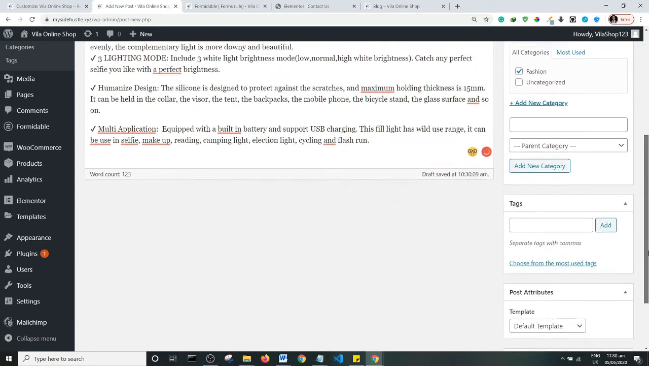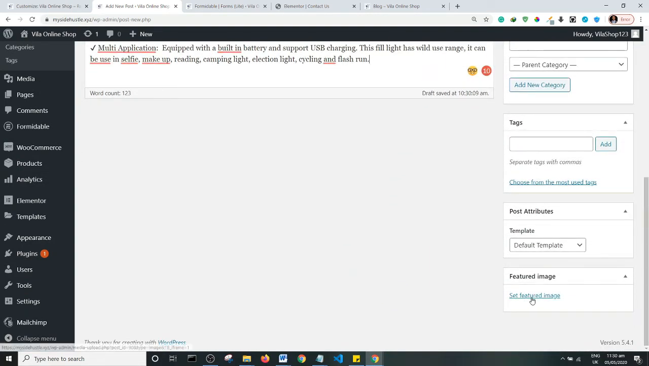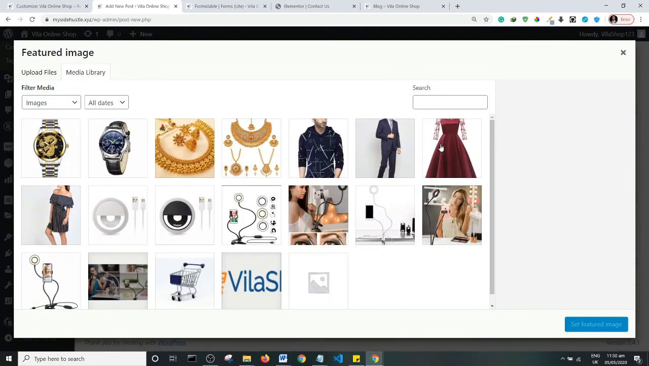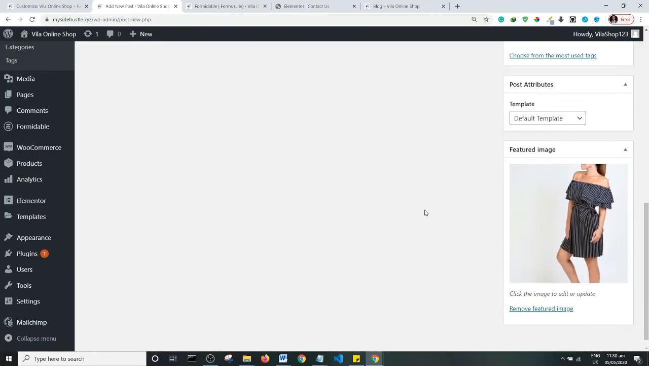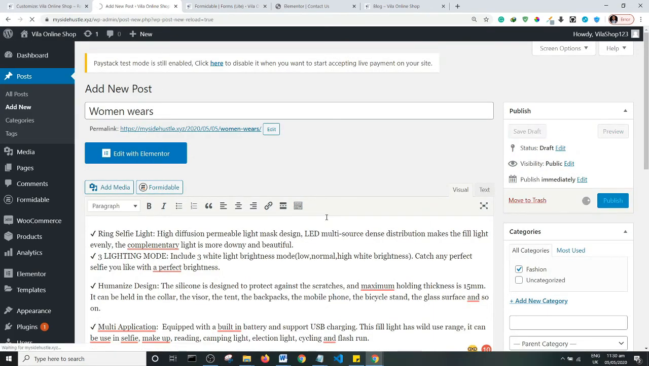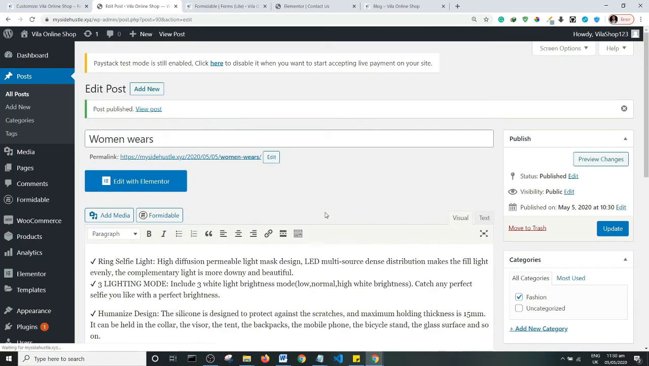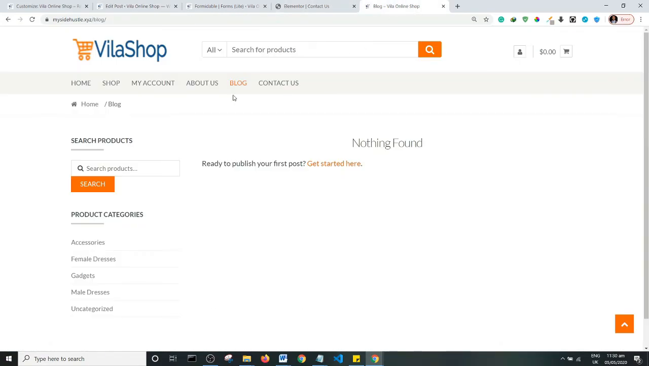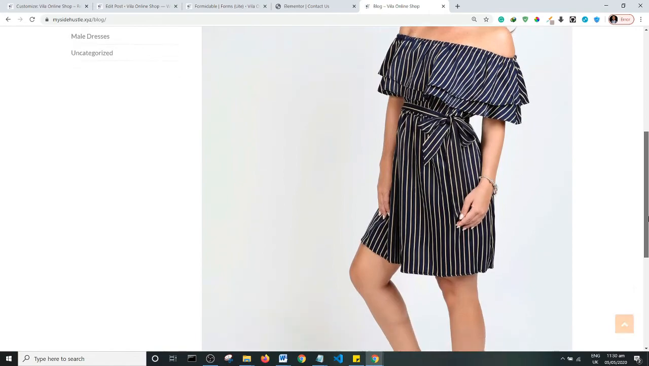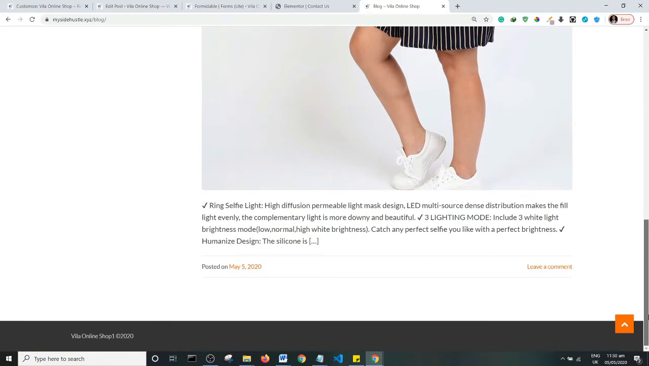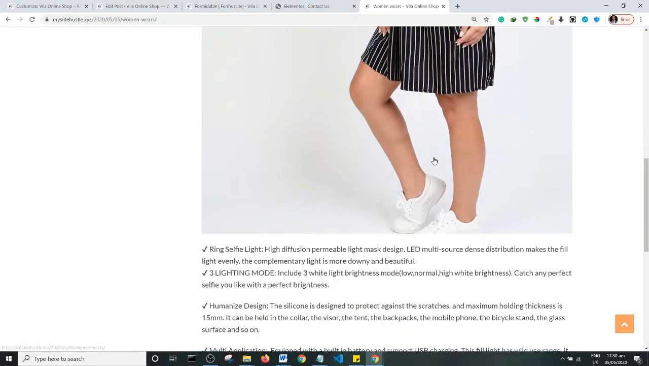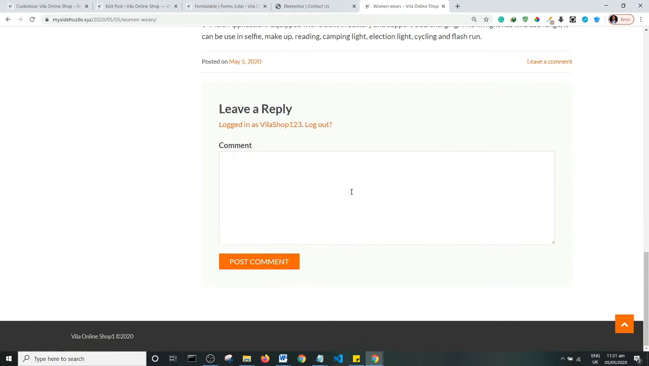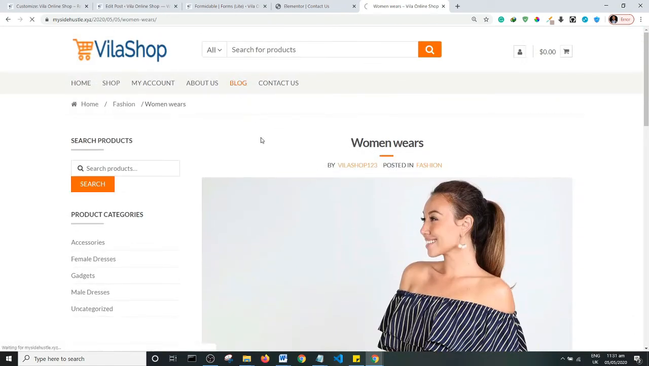But don't forget to add a featured image. So I'll say set featured image and I'll just choose one of the dresses I posted. I'm just going to choose this one and say set featured image. Then I'll publish it. If we go to the blog and refresh the page, we see the post that we just created. If you click on this, it opens up the main post and you can read and leave comments. Essentially, that's how the blog section works.